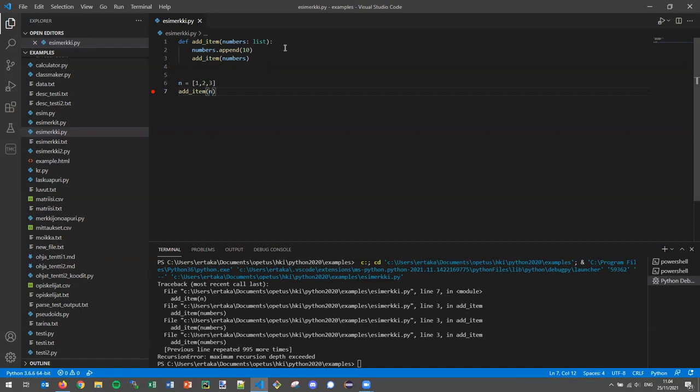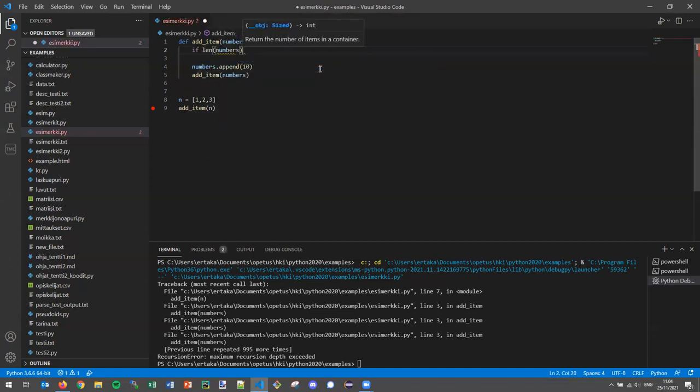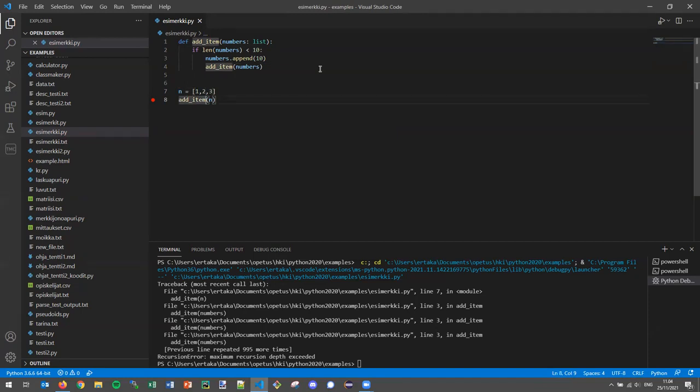What we can do in this one is write a condition in the beginning of the function, something like this. So what happens now? What does the program do?